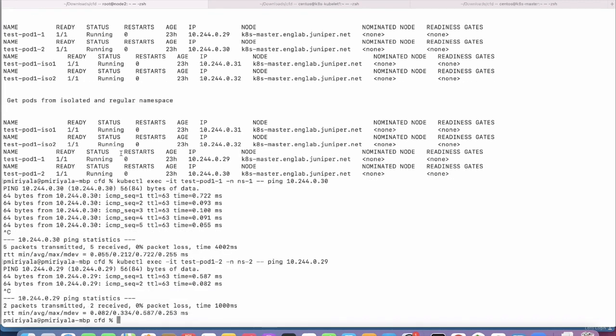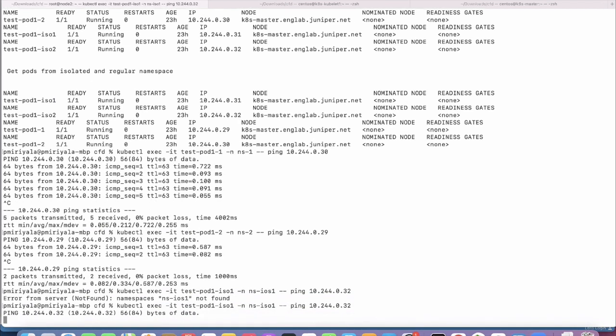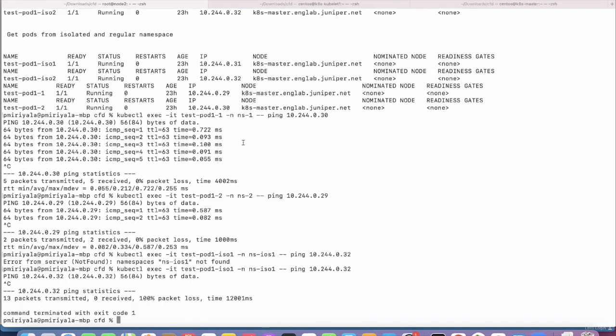Whereas if I go to the isolated namespace pods, I'm pinging from isolated namespace 1 to isolated namespace 2. And the ping won't go through because they are in two different networks. And until they are connected, the communication won't happen. So this is the isolated namespace concept.